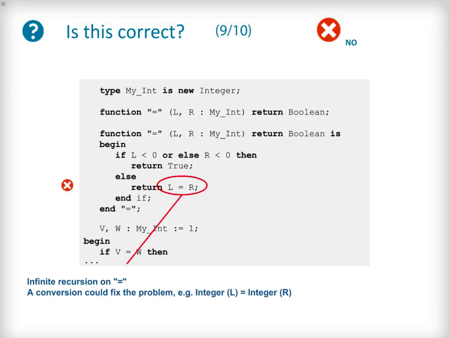This is my personal most common mistake when overloading the equality operator. In this example, I want to have a special equality in certain situations. Namely, if L or R are below 0, I'm considering that the two objects are always equal, whatever that means in this context. Otherwise, I want to fall back to the default equality.